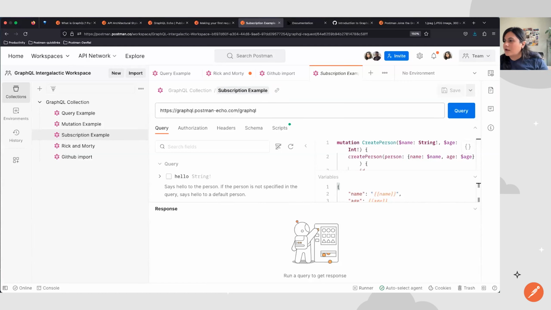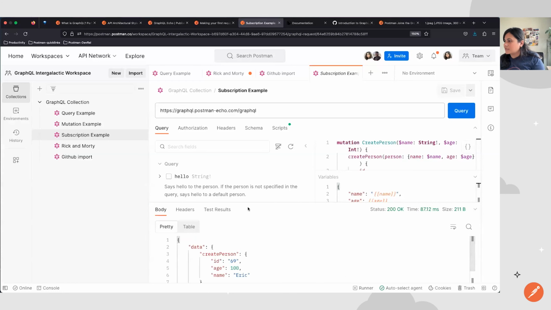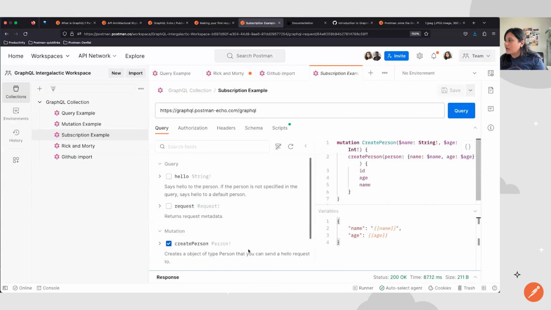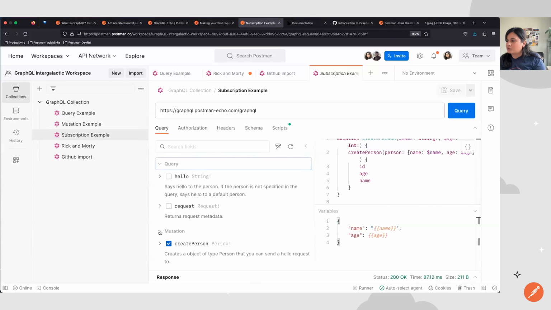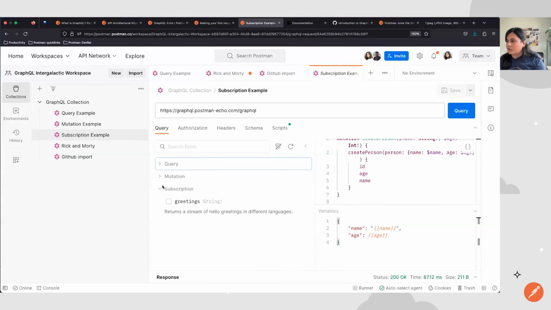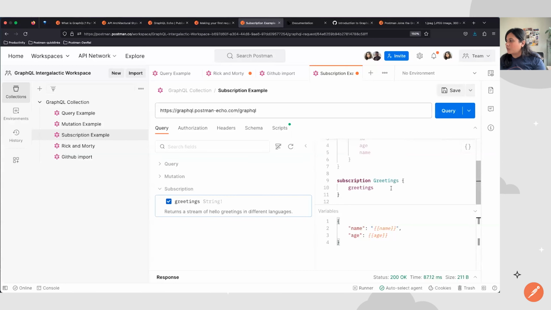All right. So let me just see. I know that this is Debo's query. So I'm going to just keep that here and I'm going to hide both the query and mutation. And let's take a look at this subscription. When I take a look at this subscription, I also wanted you all to notice that you can have multiple different operations in a single query.